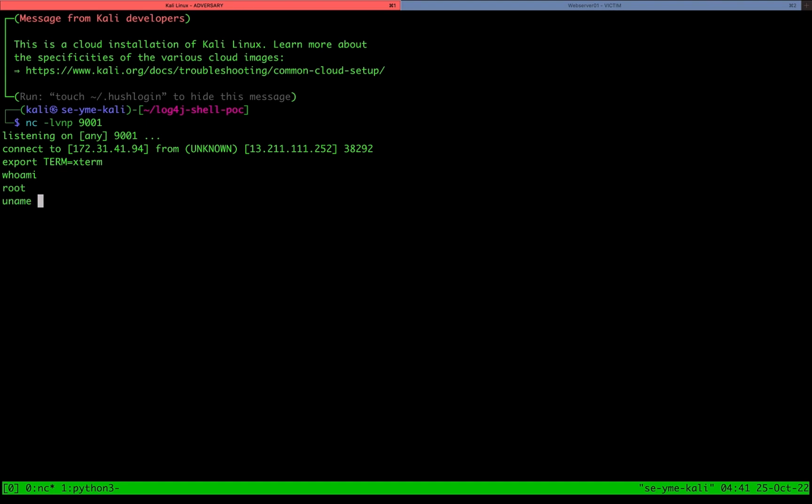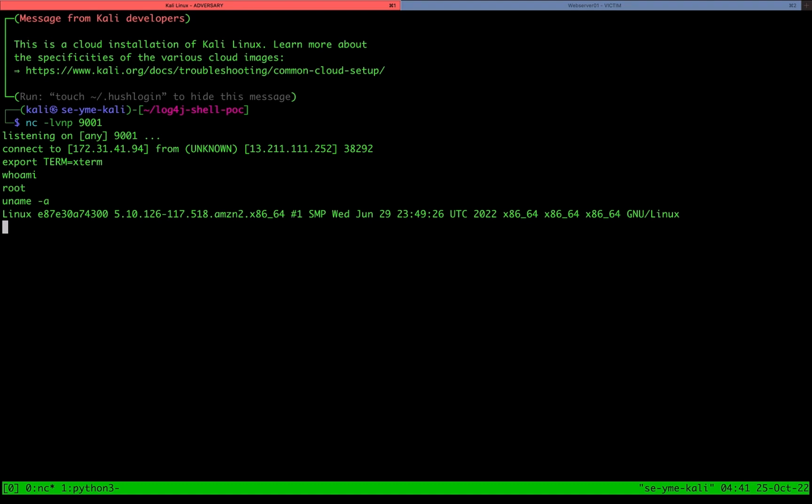I'll run the uname command to get the kernel information, which shows me the host name. I can see with the kernel that I'm running on Amazon AMI. The host name as well gives me a pretty good indication that this is a container or at least an automated deployment of some sort because it's a randomized string.